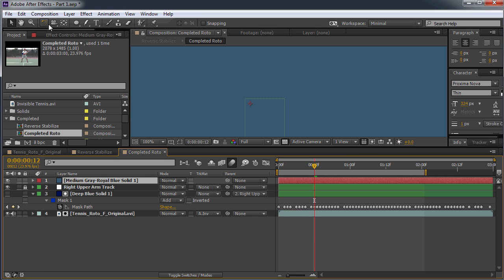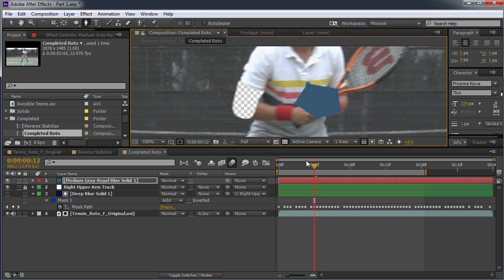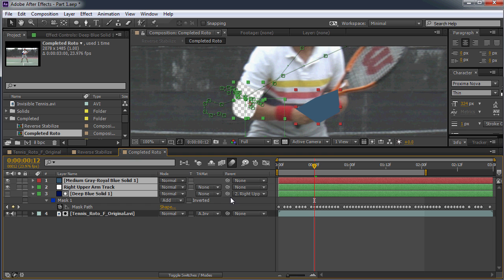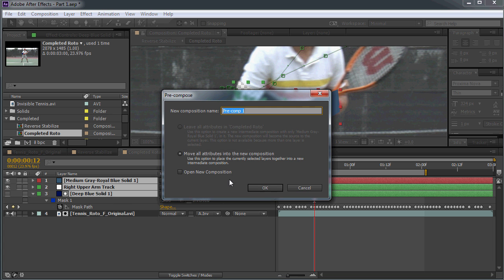Now, let me create another matte real quick. This isn't going to be anything in particular. I'm just going to create another mask on this layer. And I don't know, move it around a little bit. This is fine. Okay, so now we have two mattes, and what we want to do is select all three of these layers. We want to include that track layer because that affects one of our mattes, and we want to take all of them and pre-compose them so they're all in a single composition.